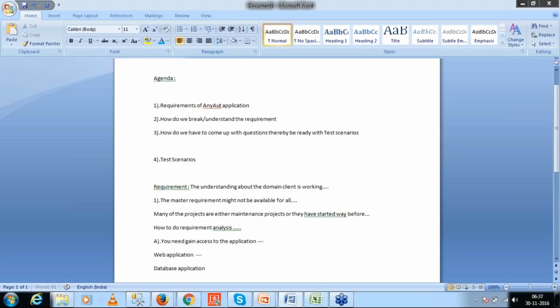Okay, now in case of web application, you need to know the prod URL, production URL. Okay, or if the test environment, test link is working fine, then start exploring each and every section of the web application. Now, once you start exploring, start creating the flow diagram and the logical diagram.